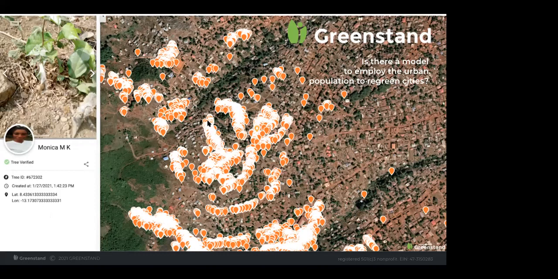Here, what we can ask is, is there a model to employ the urban population to regreen cities? That's something Greenstand does. We have a project in Freetown, for example. This is data from Freetown. For those who would like to see patterns in these kinds of plantings, these are ravines. The slope is high up towards the left, and then towards the right it goes down into the city. As you can see, most of the plantings here were done in certain shapes and patterns, and that is obviously along these ravines.